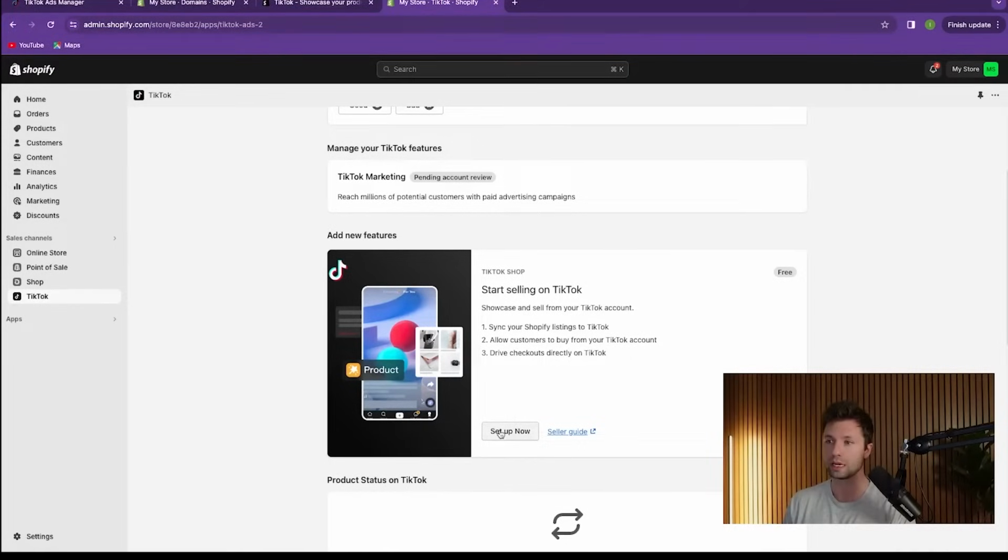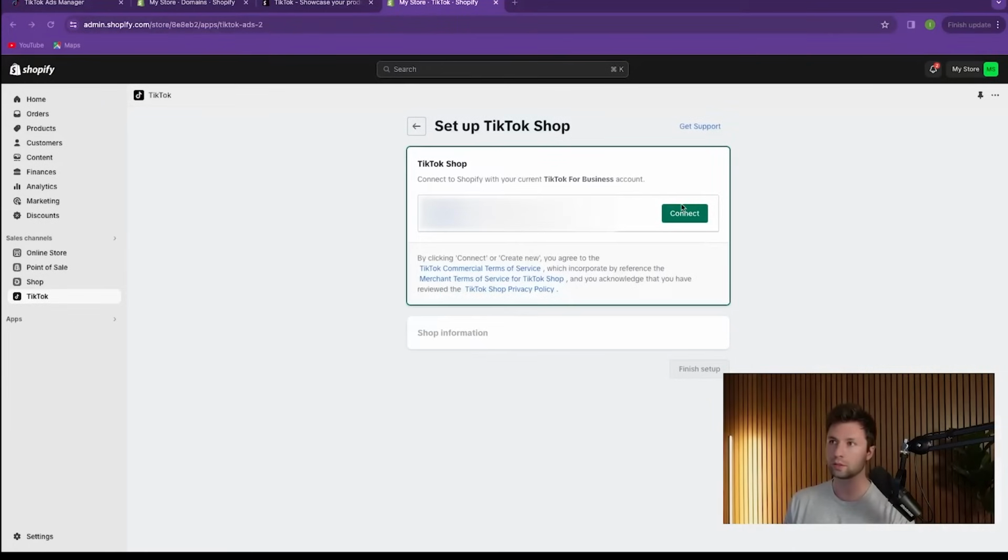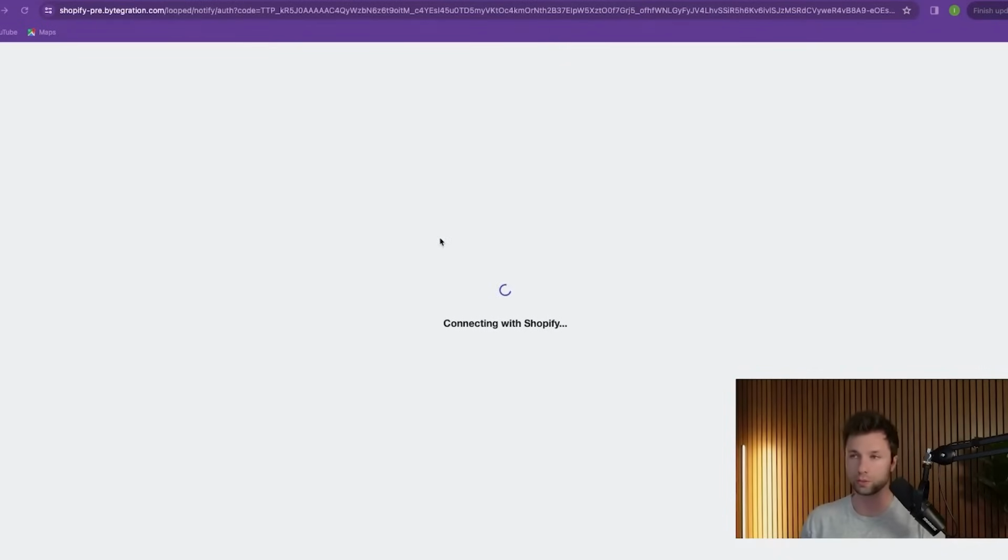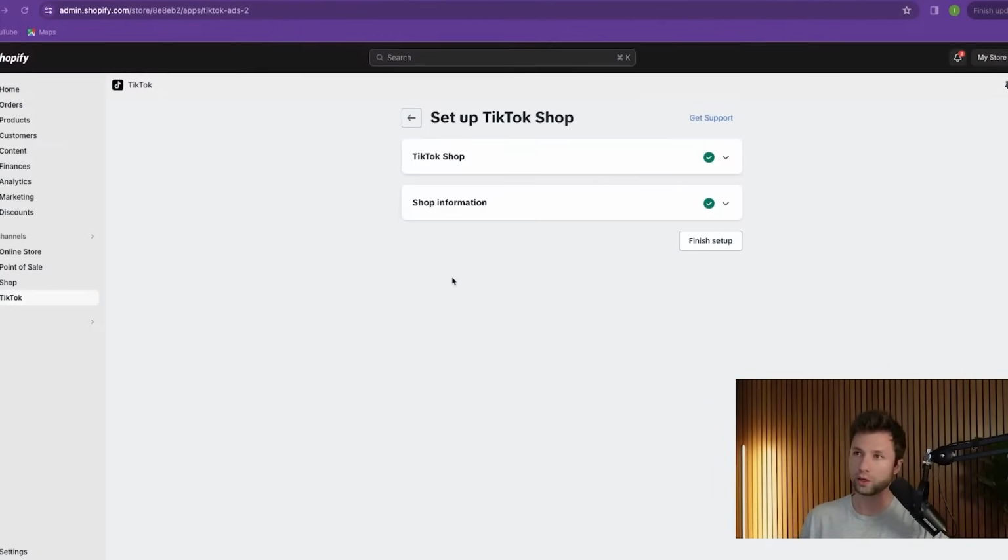So we're going to go over here. We're going to hit setup now. And it's going to ask to connect to our TikTok for business account. So we're going to hit connect, and then it is going to start connecting Shopify to our business center. This is why it was important that we set up that business center account, so it can actually connect to that. Then it's taking us to this one, and you can see this is all done for us with that connection. So we can hit finish setup.